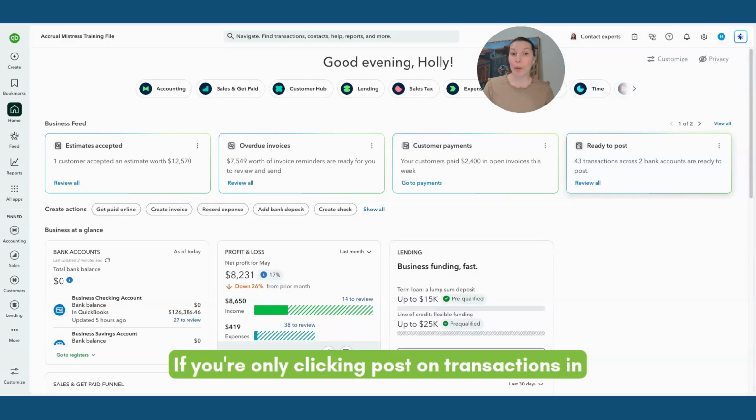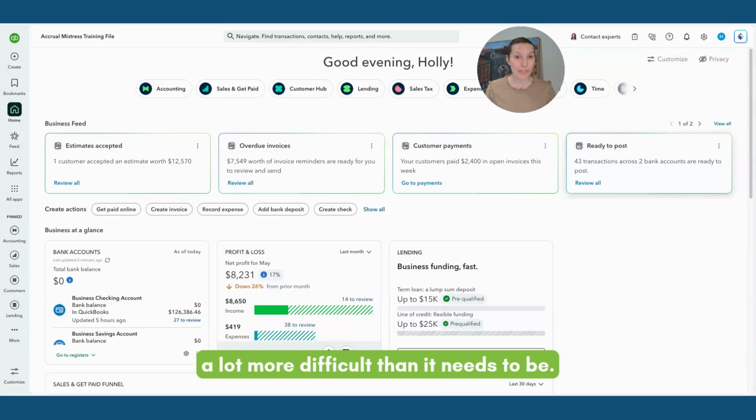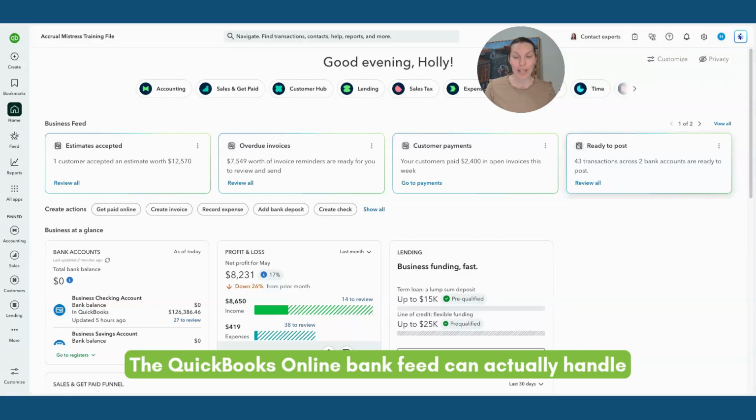If you're only clicking post on transactions in the QuickBooks Online Bank Feed, you're probably making your bookkeeping a lot more difficult than it needs to be. The QuickBooks Online Bank Feed can actually handle a wide variety of different types of transactions.